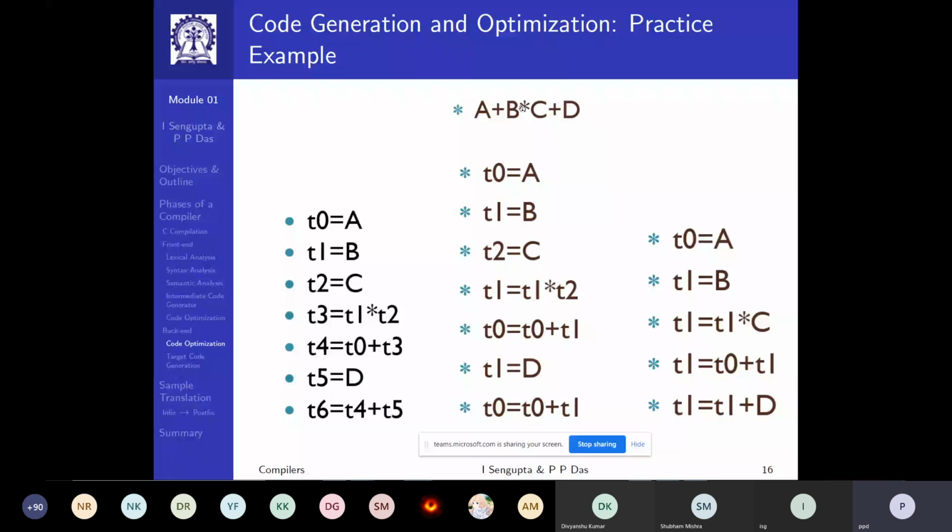Clear. So now what if you write it down in a longhand expression? I'm just assuming that every expression gets a name, named temporary.